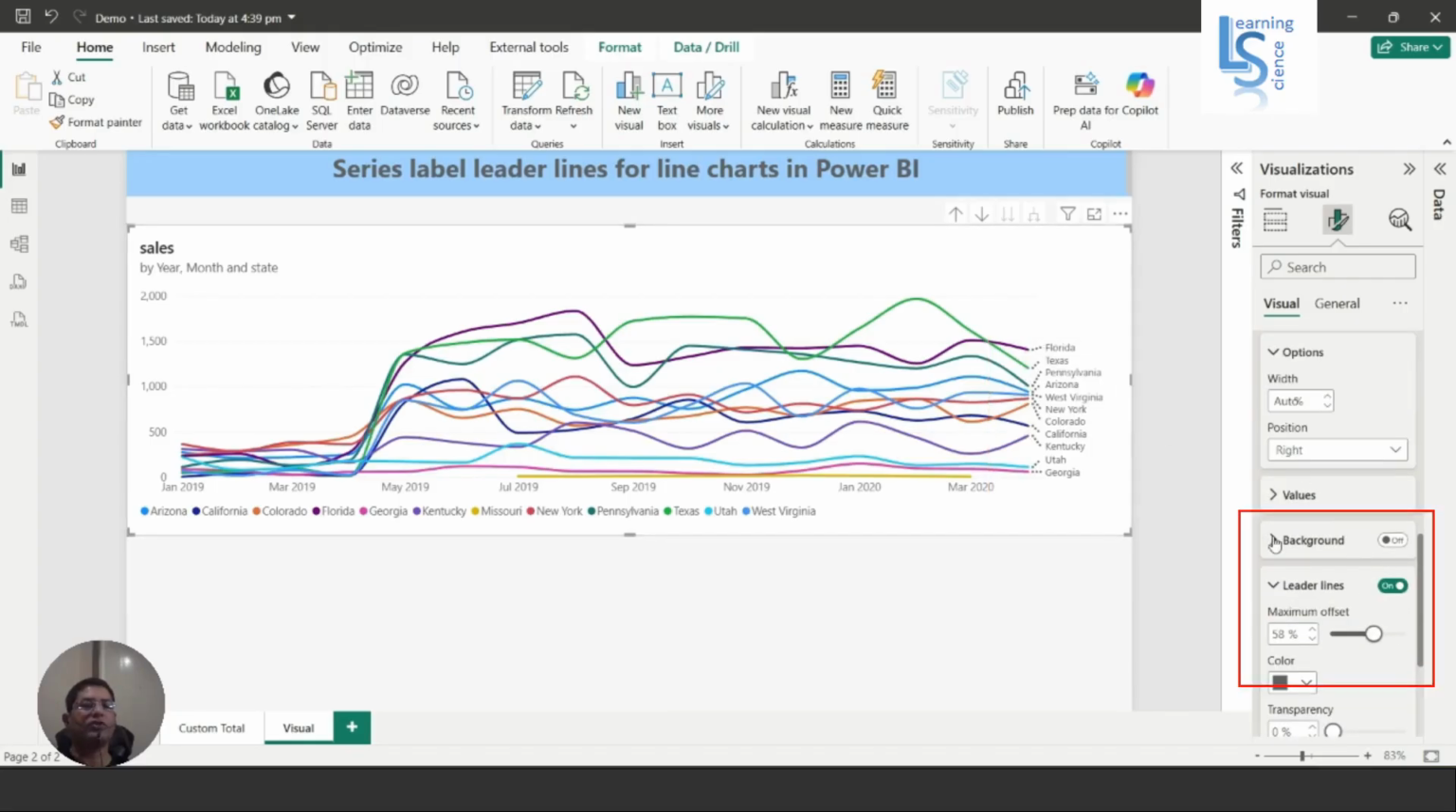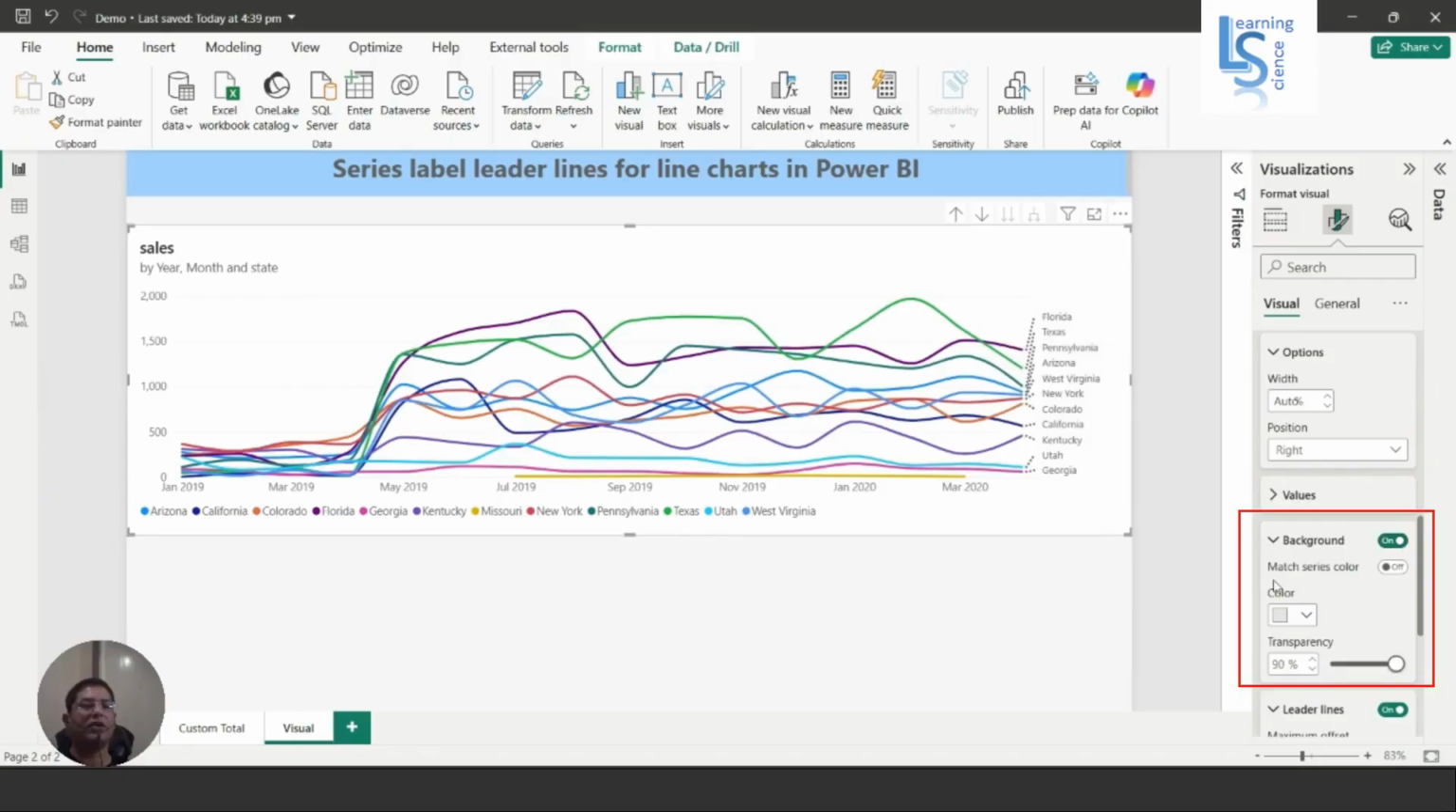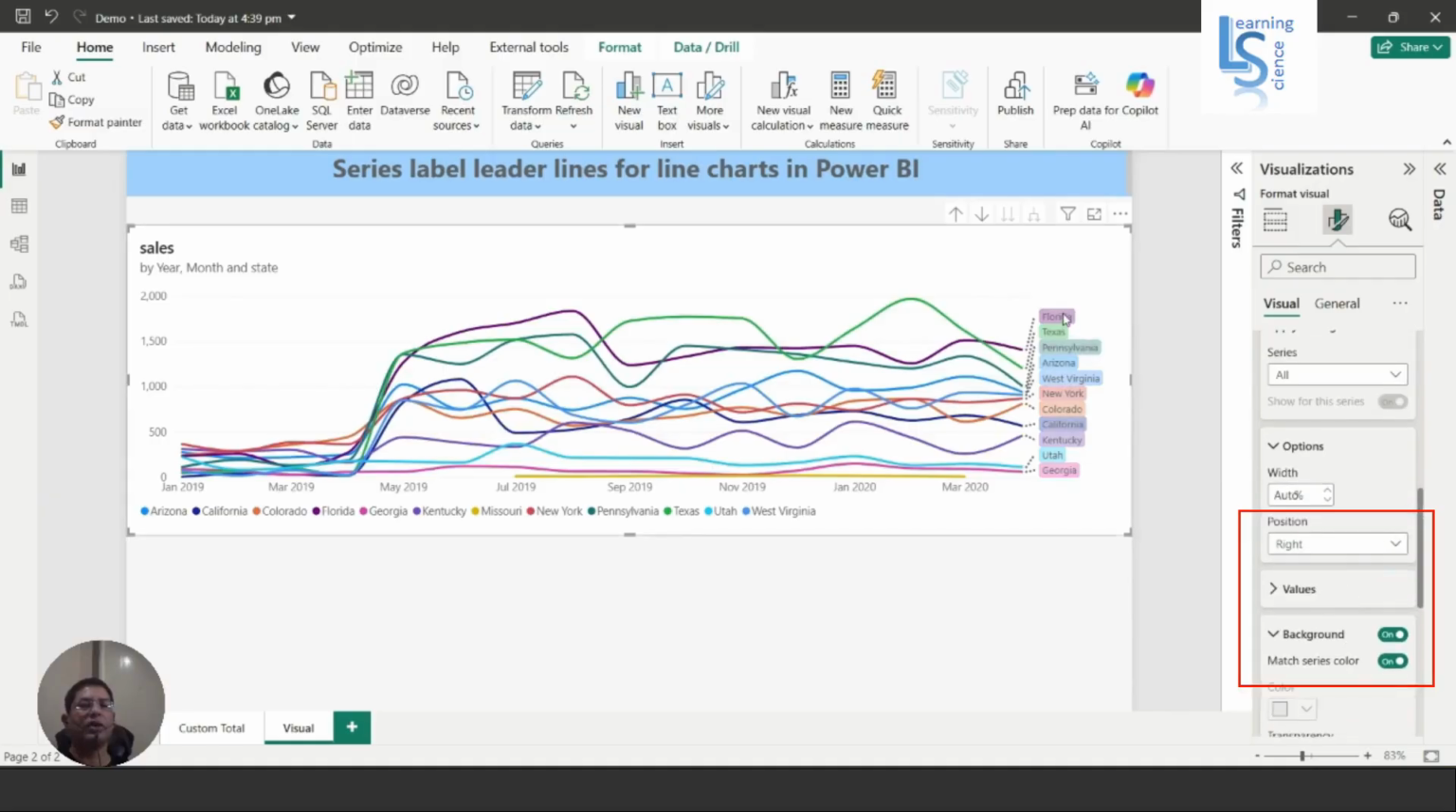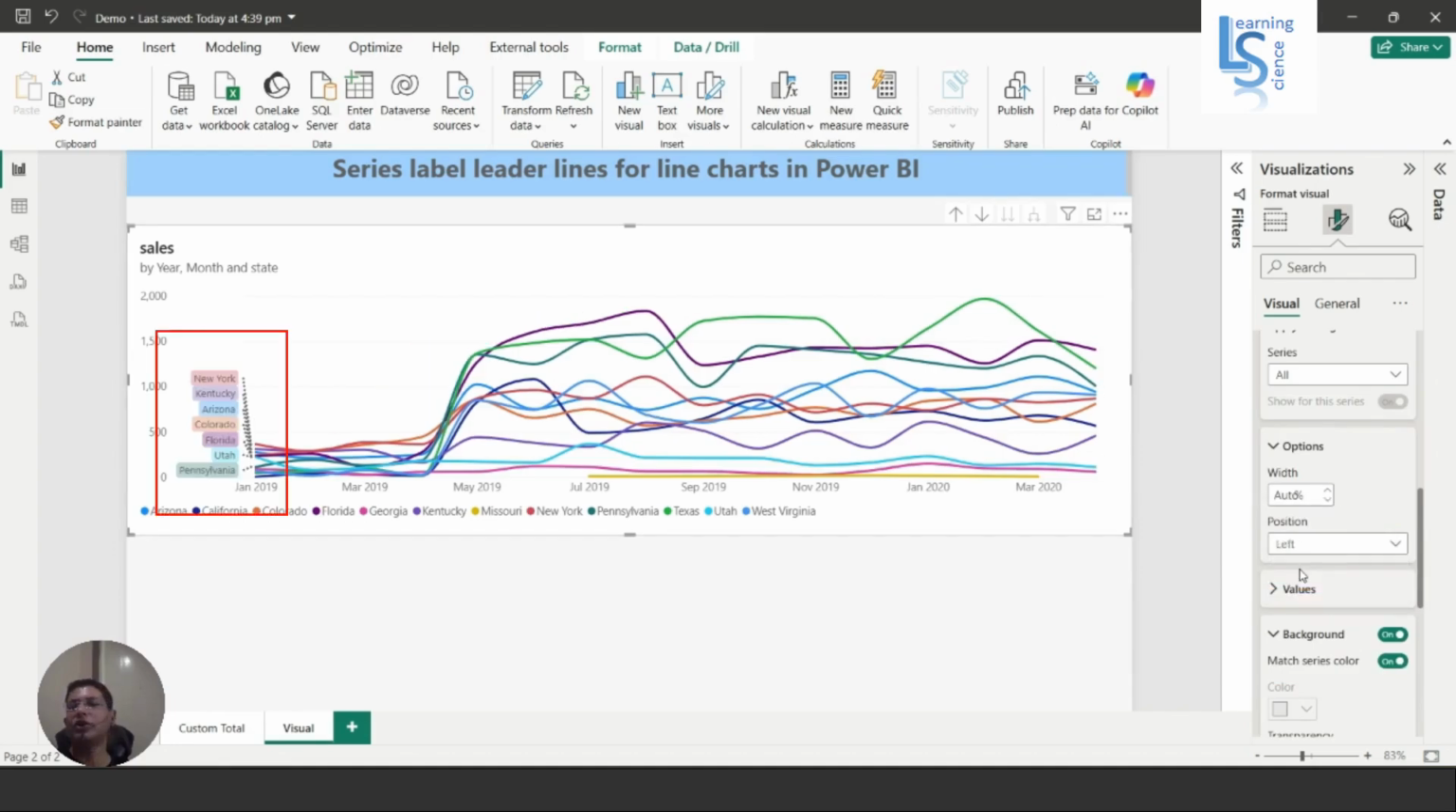Similarly, you can also set a background. So I'll just click here, Background, and Match series color, so you can match it with the series color. From here you can increase or decrease the transparency, and you can move this series label. Right now by default it is on the right, you can also move it to the left side. So you can see the series label is moved to the left side. Now let me bring it back to the right side.